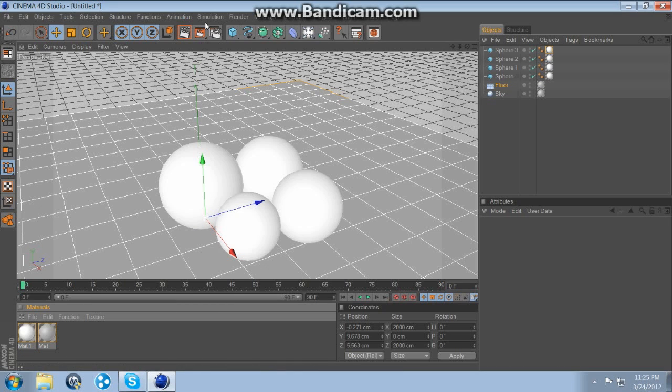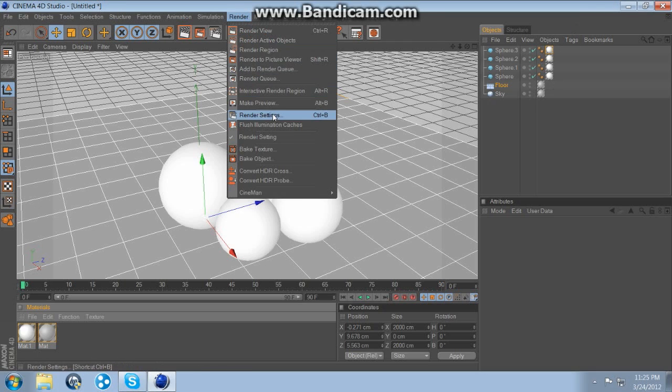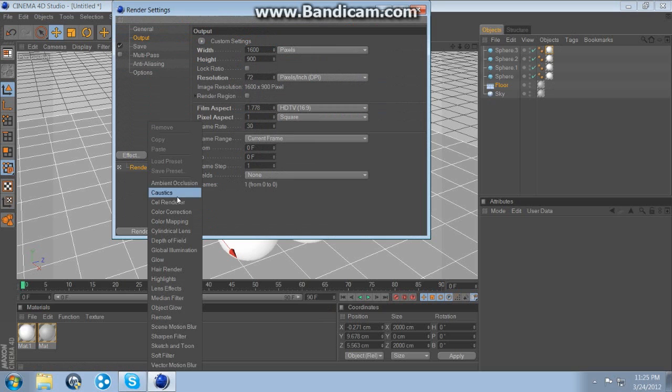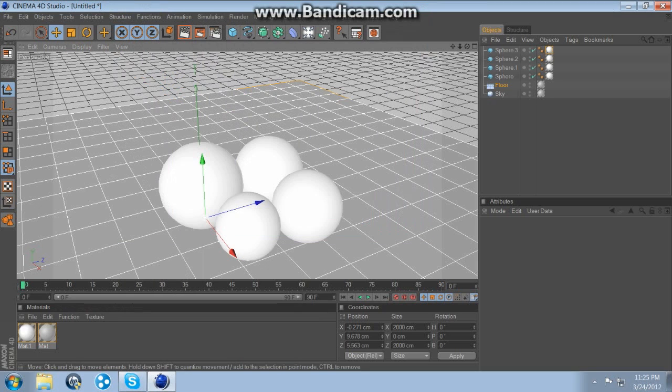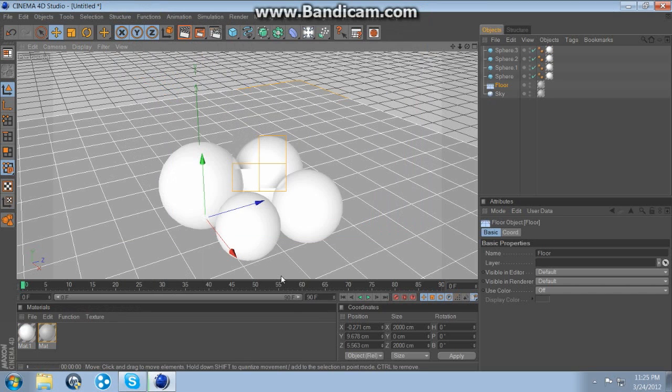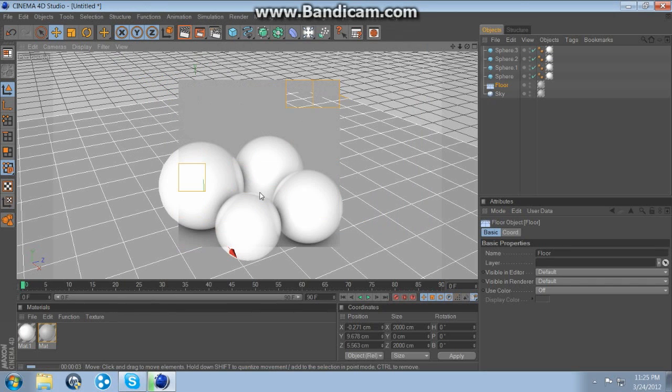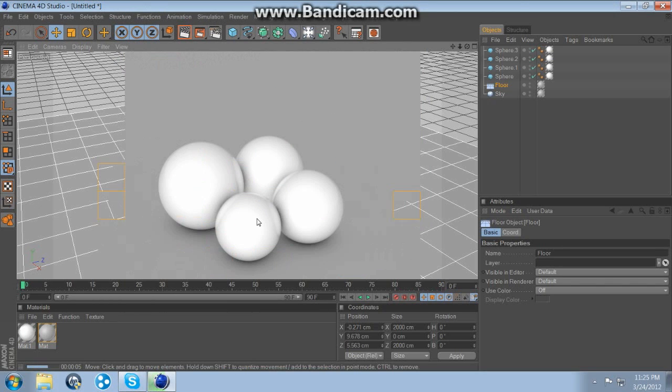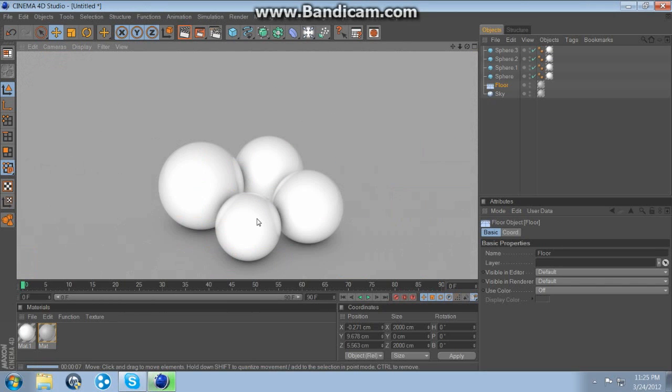From the floor, the sky thing, if you're holding control and drag it up, it'll change that. So now what you want to do is go to render settings, go to effect, ambient occlusion. That'll create like a shadow effect on it. You can see it looks amazing, essentially, is what that is.